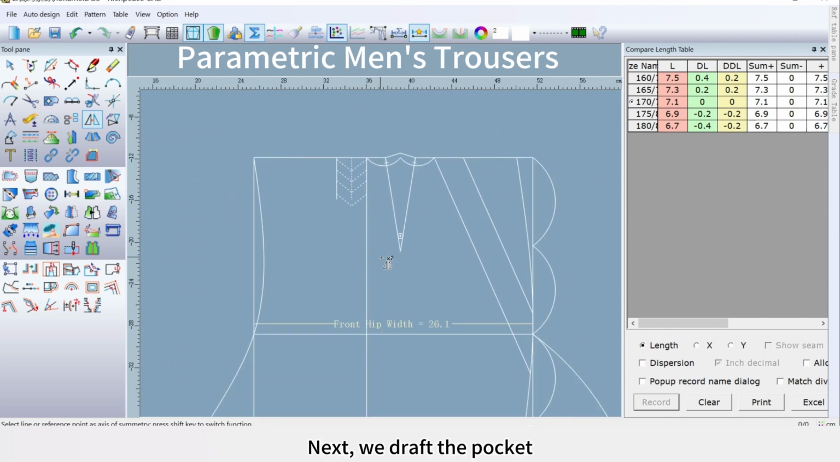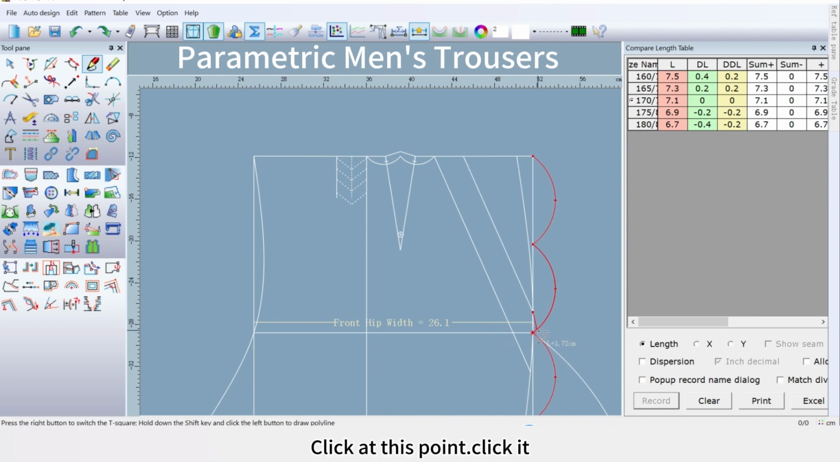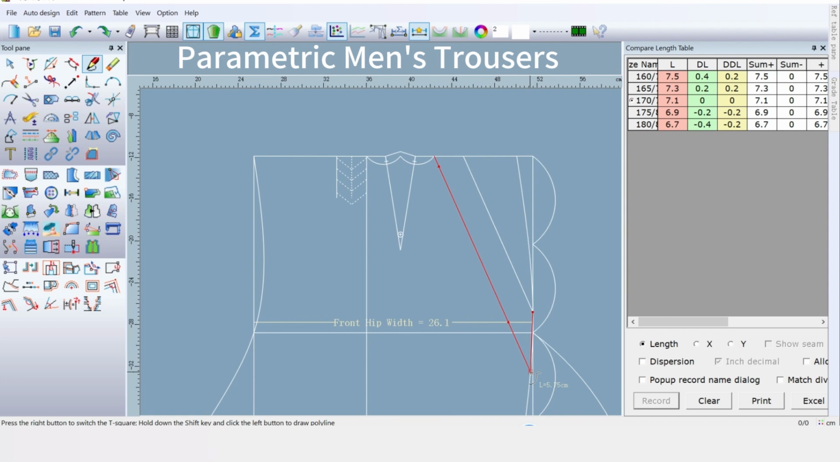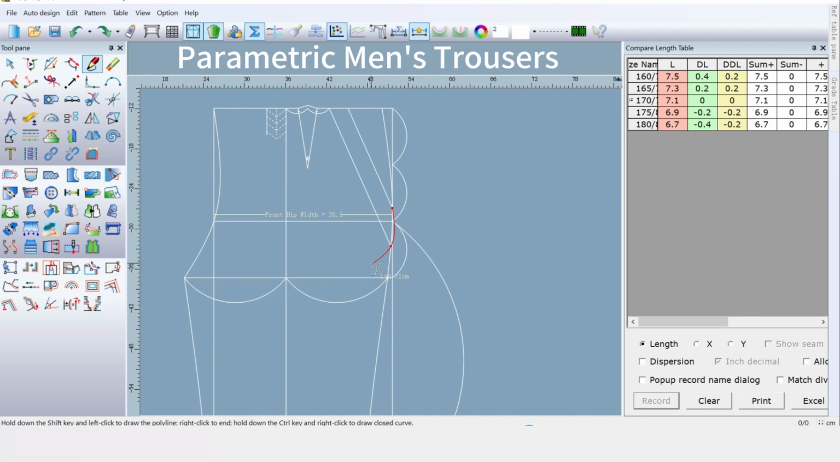Next, we draft the pocket. Use the intelligent pen tool. Click at this point. Put it at this point. Click it. Left shoulder. Left click. Left click. Right click.